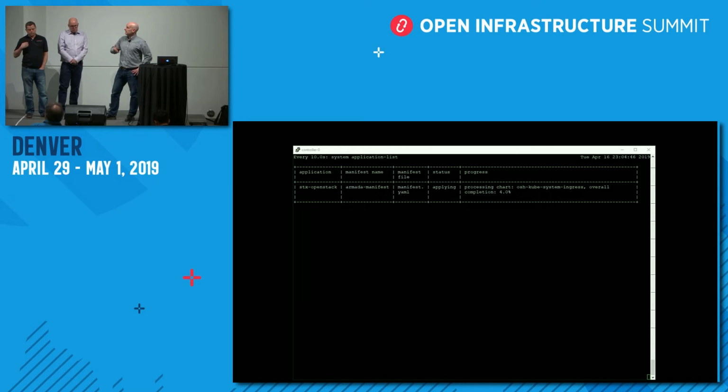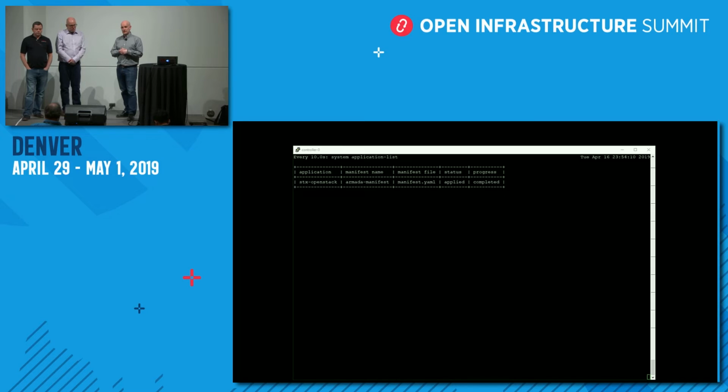Now, I'm going to skip through this again. We don't want to sit here and watch it happen. In a real system, it would probably take about 15 to 20 minutes to apply all the Helm charts. So we'll just skip through to the end where the application is finished installing.